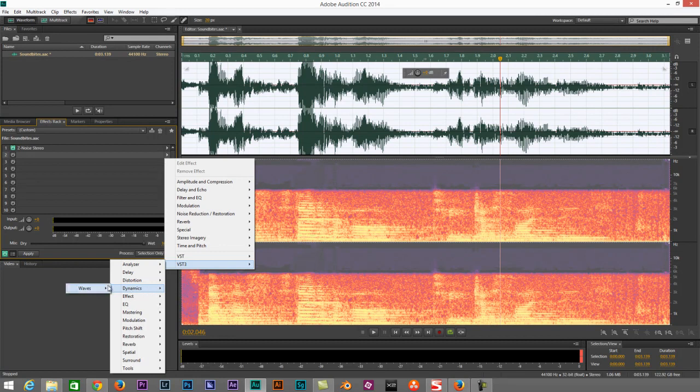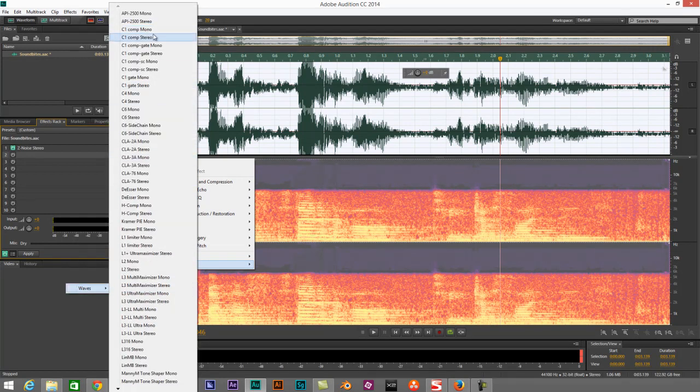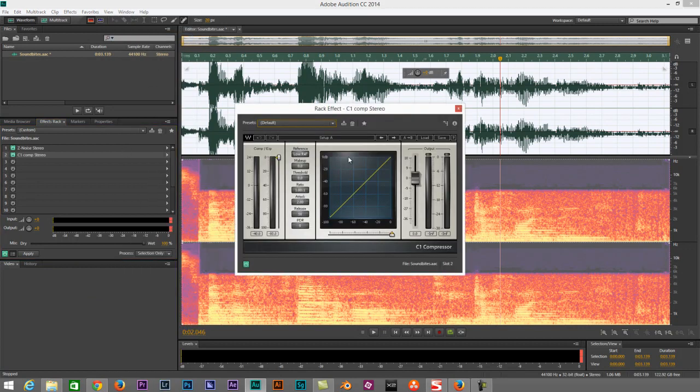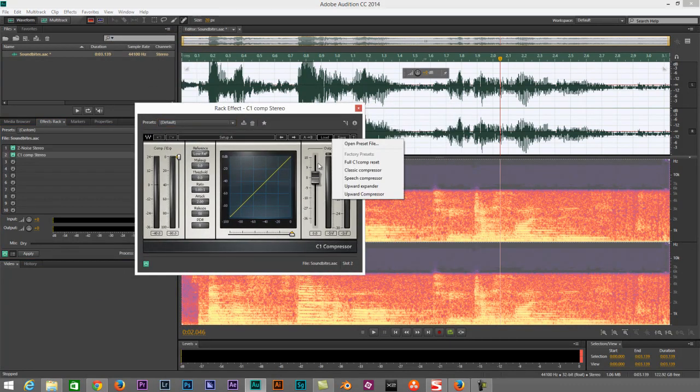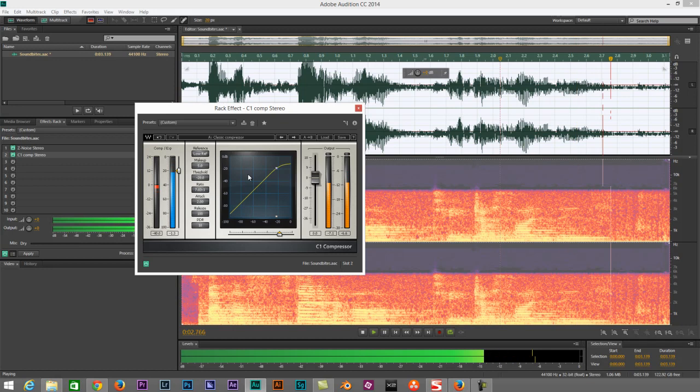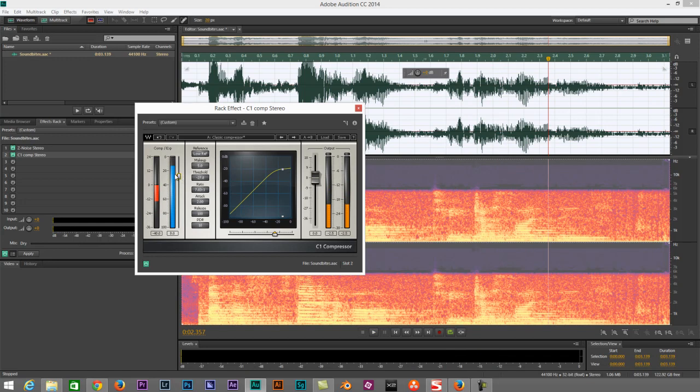So we're going to dynamics, waves. This is a stereo track, so we'll go comp 1 stereo. And there's already a preset here, works pretty good. Classic compressor, so as it reaches a certain point, this will come on and compress the sound down. I'm just adjusting when the compression is going to kick in. And obviously there's release and attack, threshold.